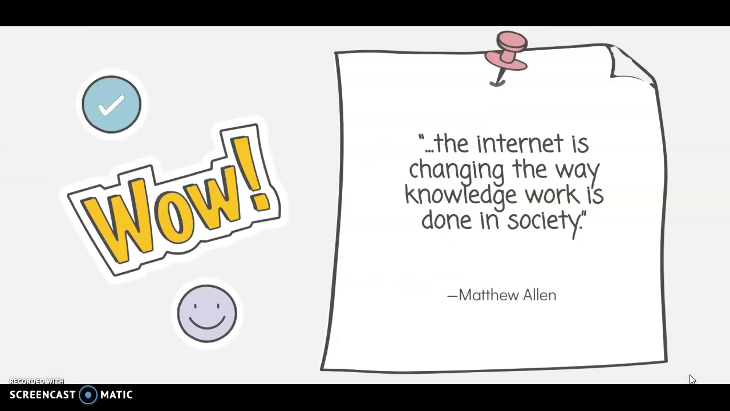I really enjoyed this quote from one of my sources, and the guy who said it is Matthew Allen. He says, "The internet is changing the way knowledge work is done in society," and there's really so much truth in this statement. Every day the internet changes and there's new technology being released, and that is changing how we work every day, whether that be the classroom or any other job. And so as that is changing, we also need to be open to change and adapt to that.